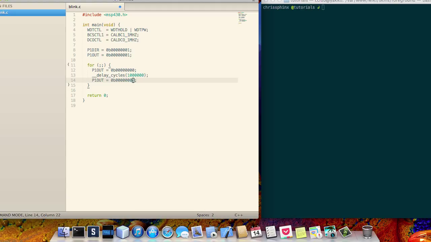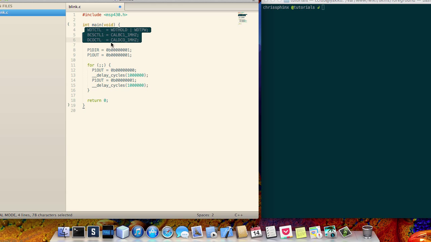Right here we'll go ahead and turn it back on, and then delay 1 million cycles again. So as you can see, it will start at this point and set the processor up. Then it will go ahead and set the P1.0 pin to an output and turn it on, and our for loop will immediately turn it off, delay about 1 second, and then turn it back on and delay another second, and then this will happen over and over forever.